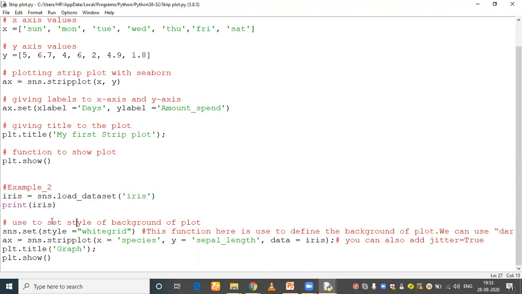Now next thing is to set the style of the background of the plot. For example, if you write seaborn.set, this means SNS.set style is equal to white grid. This function is used to define the background of the plot. If you want to change the background, then you can write like this, seaborn.set style is equal to white grid. If you don't want to change the background, then you don't need to write this one.